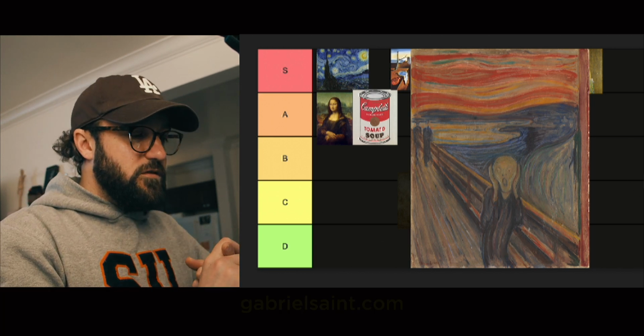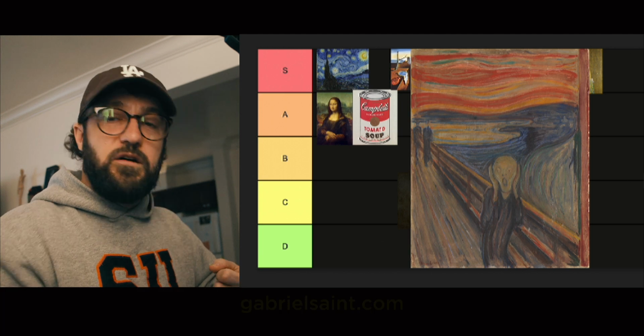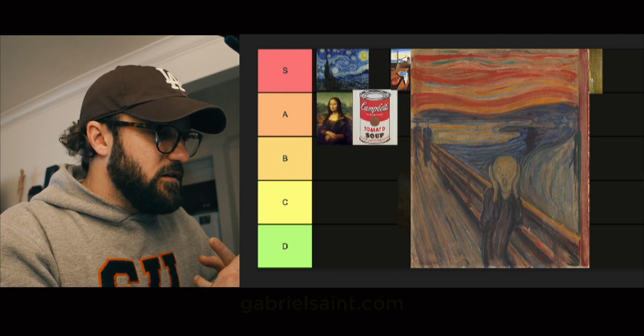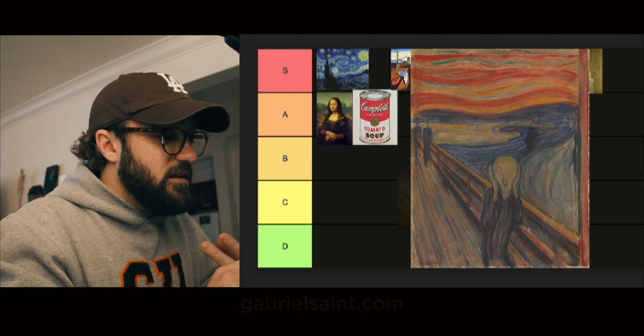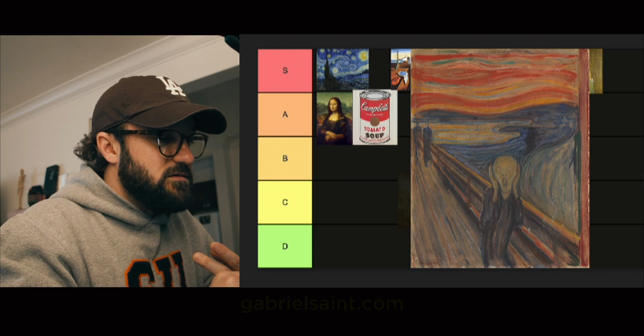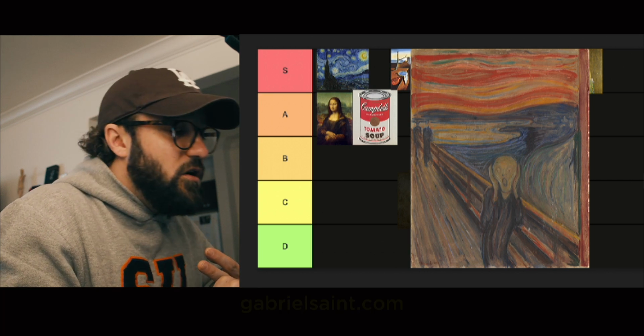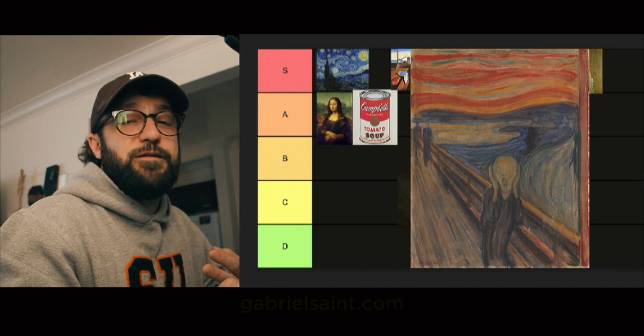Do I love the visual images here in this painting? No. Do I love the color palette? Not really. Do I think that the technique is the best technique ever? No. But I identify with the message here.